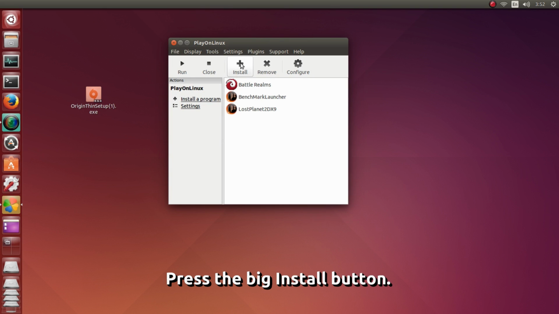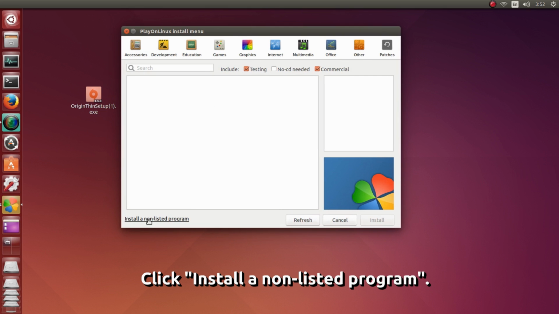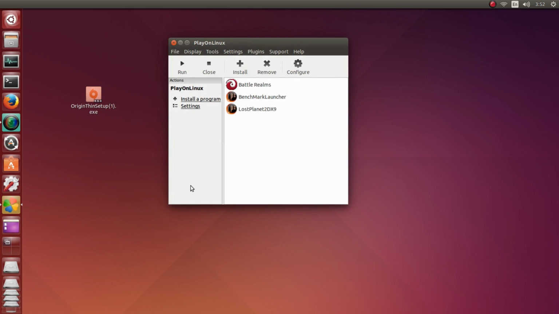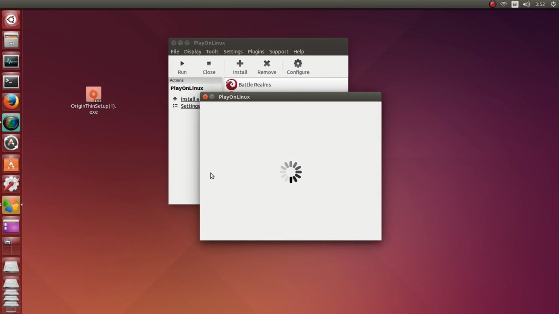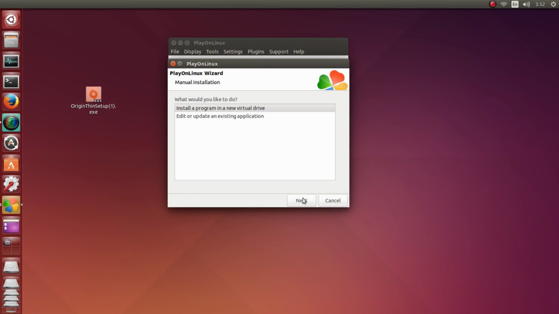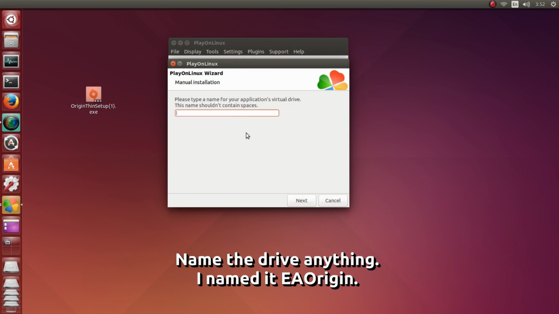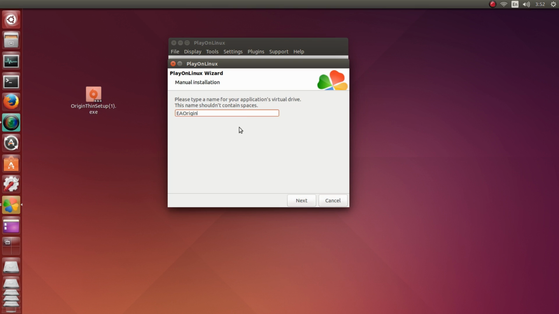I'm going to click the big install button here. I'm going to go to the bottom left, install a non-listed program. Alright, I'm going to click Next. Install a program in a new virtual drive. Click Next. You can name this drive anything. I am going to call it EA Origin, just so I know what it is later on. I'm going to click Next.